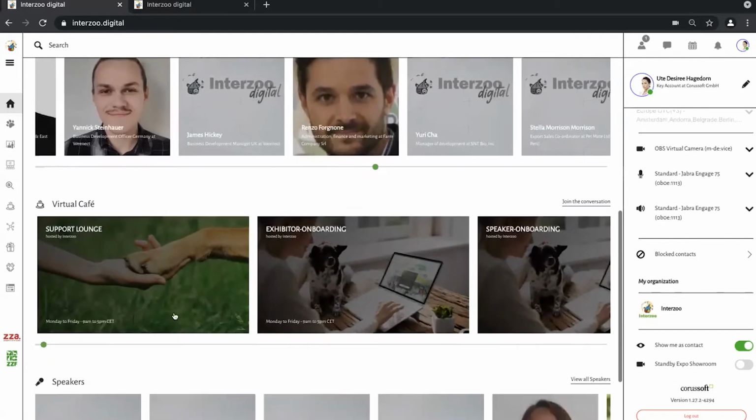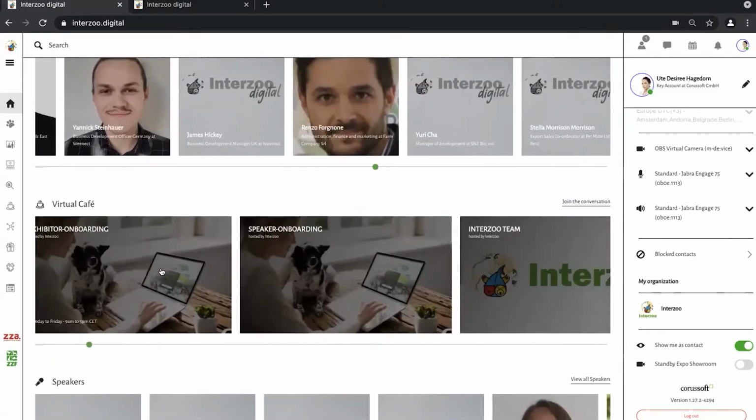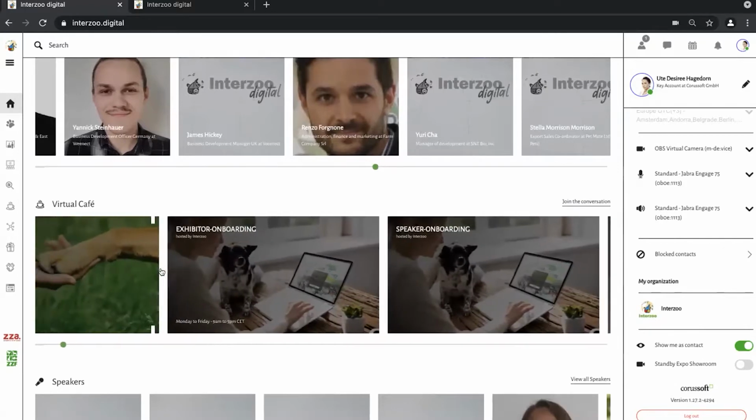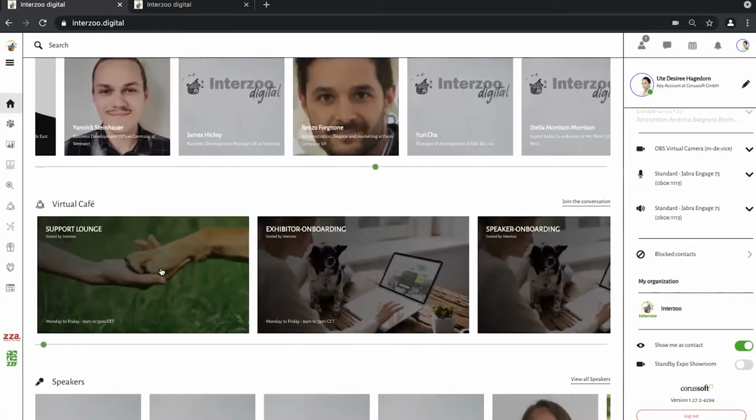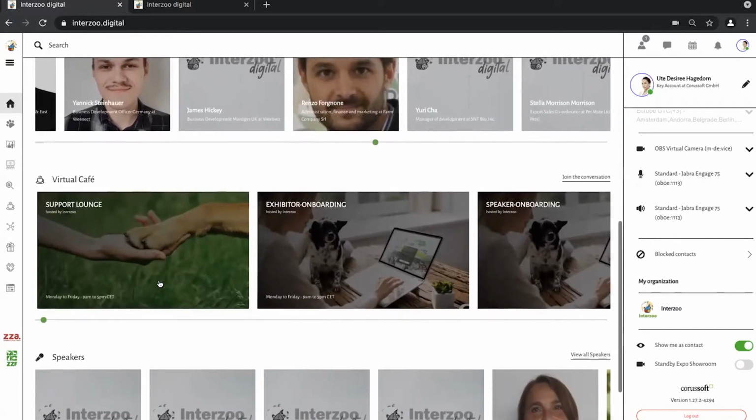We move further to the virtual cafes. These are some areas where you can meet in a casual surrounding. It's literally a virtual cafe, meaning it's open all the time. You can meet some people there. You can also do some appointments there. You can gather within some special interest groups, and I will show that in more detail in a minute.